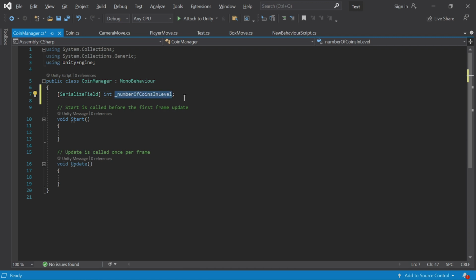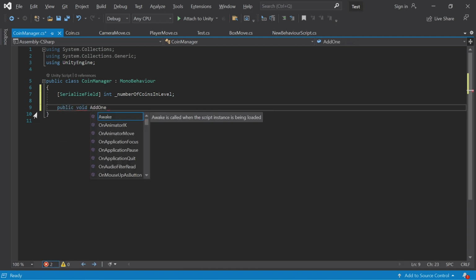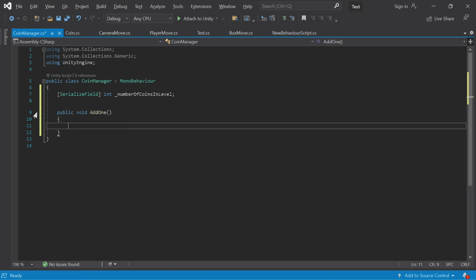We also need to create a method here. We don't need start and update here. We'll create our own method. I'll call it public void add1. We haven't created our own methods yet. A method is a piece of code that is executed when we call it. In the beginning, we should enter the access modifier for the method, public. As I want to call this method from the coin script, it must be public.